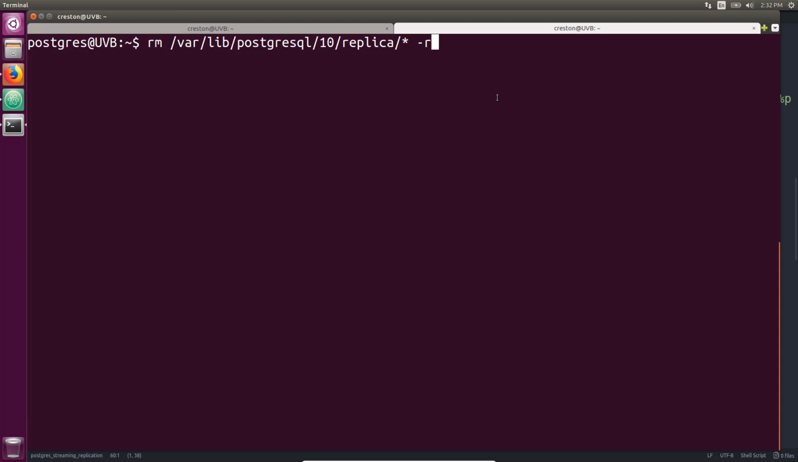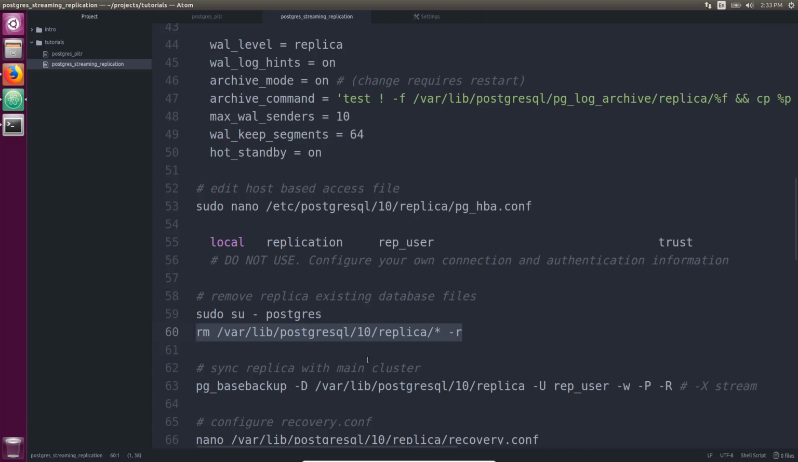Now, before you run this command, make sure that you're targeting the correct directory or that you're on the correct server, because otherwise this will blow away your entire database. So be very careful. Okay, so that has been removed, and now we can run a pg_basebackup, because again, it's going to back up all the files and stream the WAL changes to get ready to start syncing up the data.